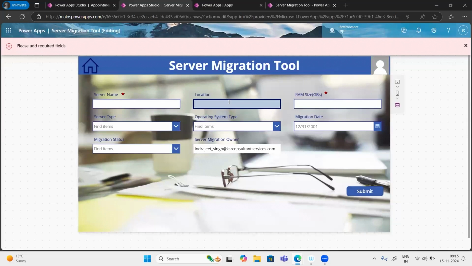Yes, India and Windows migration status started. I'm trying to submit. Please add required field, and everything got reset, right? Yes, clear. Guys, clear how to make fields mandatory?